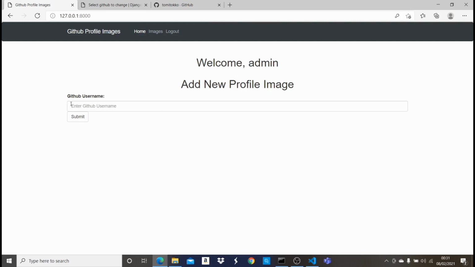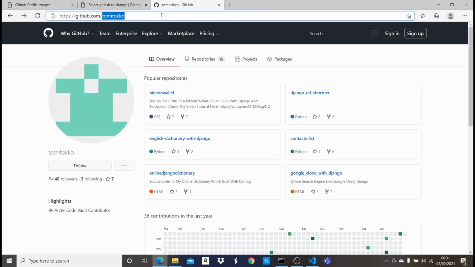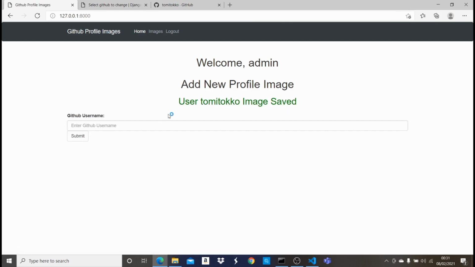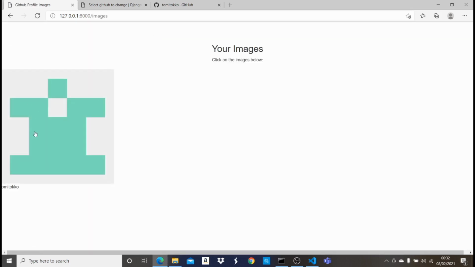So right here it says enter GitHub username. I'm just going to come to my page, copy my username, which is Tomitoko. That's my GitHub profile. And I'm going to paste it here. So once I click on submit, you see it says user Tomitoko image saved. Now once I come to images, it shows me the image which I already have saved.